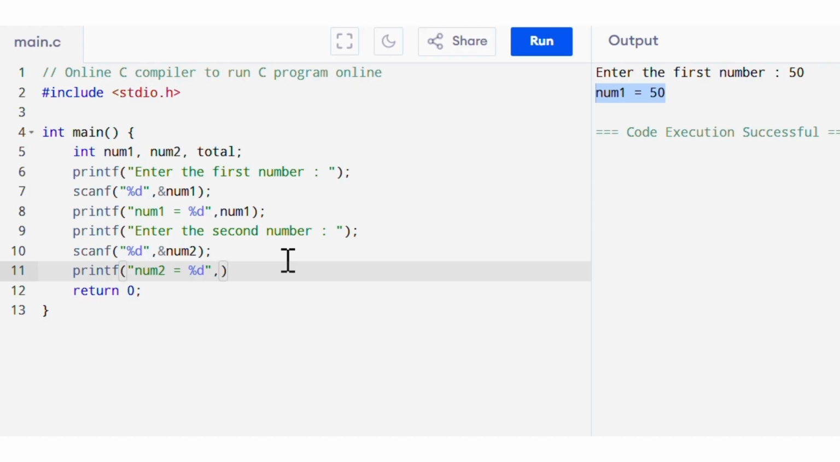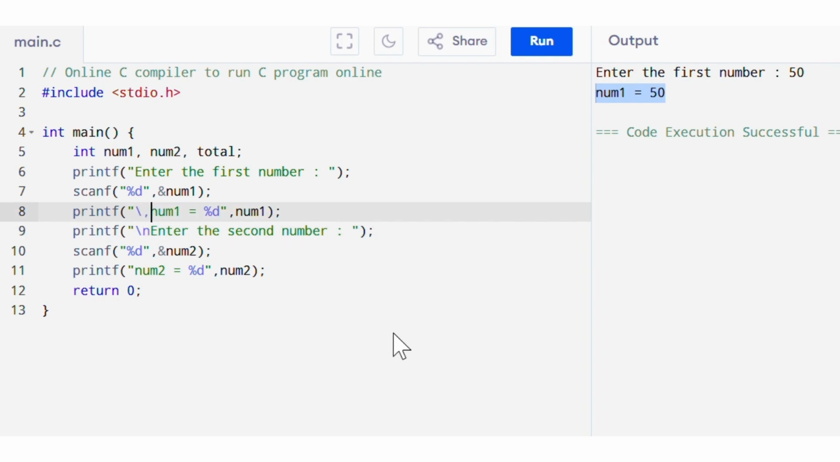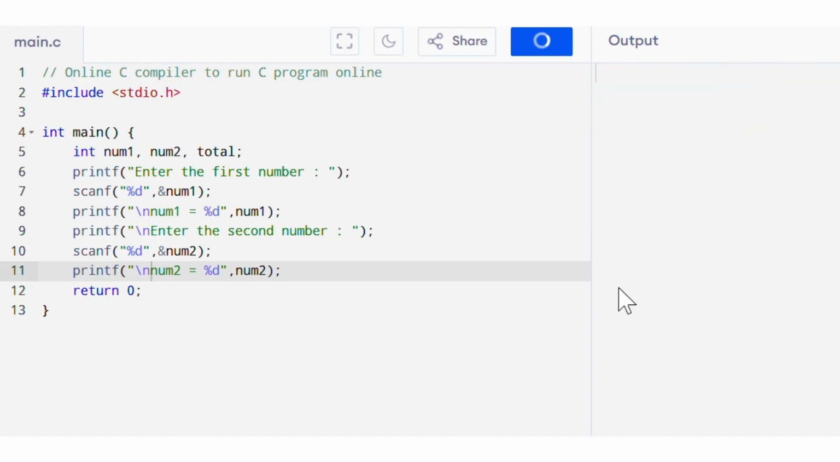Then I will write here num2, and I'll also write \n. I can write \n here at the beginning also, or at the end also I can write \n. I'm writing \n at the beginning. Now I will click on the run button.